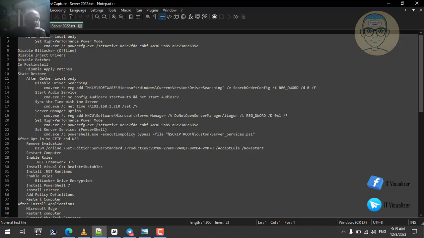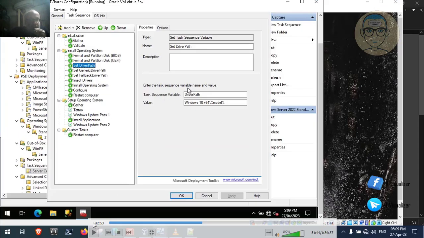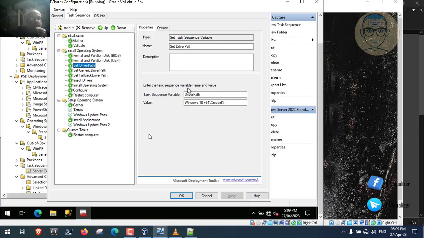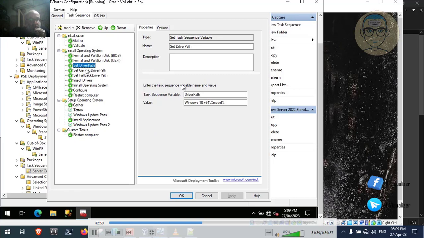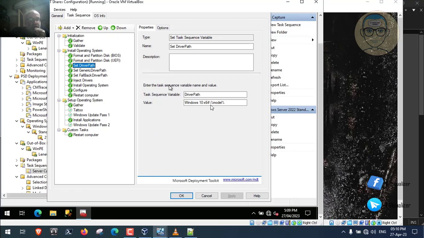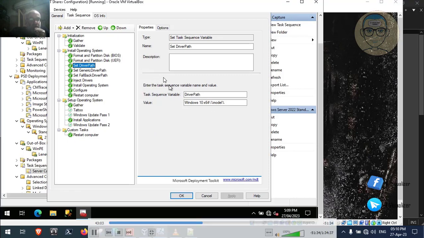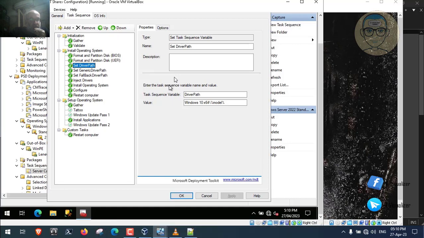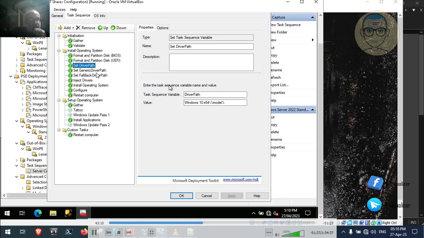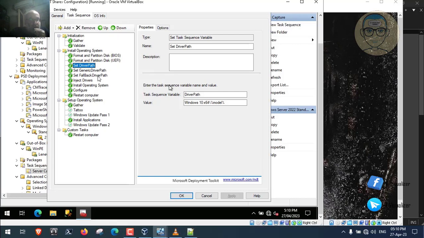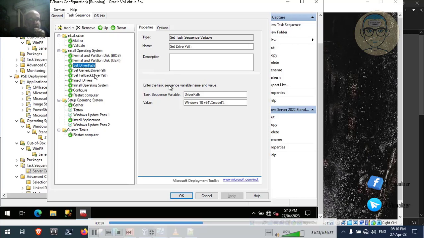Okay, so let's see how we can configure this capture task based on the new sections in the PSD module. So you can see, for example, this is set driver pass for the drivers, for the virtual machine or the physical machine. Generic driver pass, fallback driver pass, all of these are related to the drivers. We will not work with it.